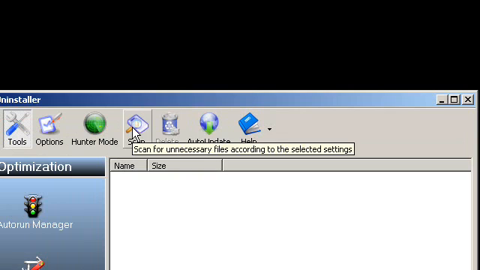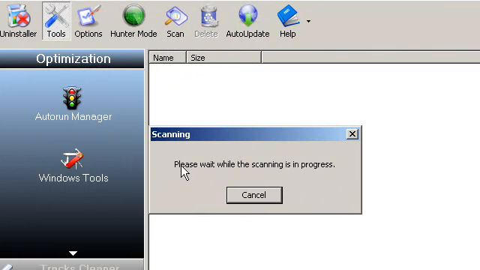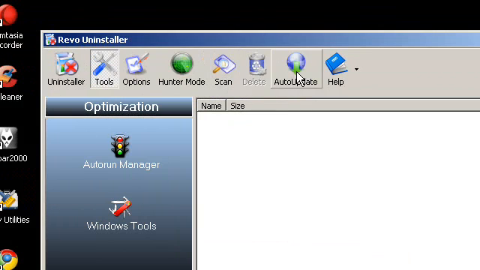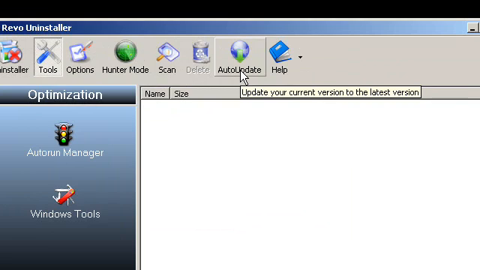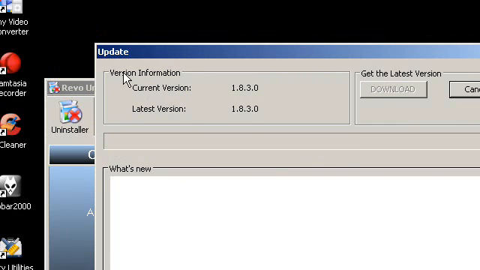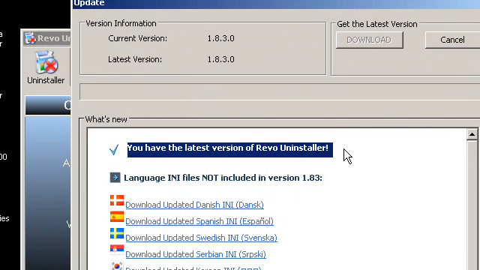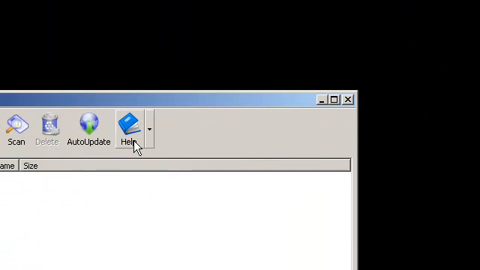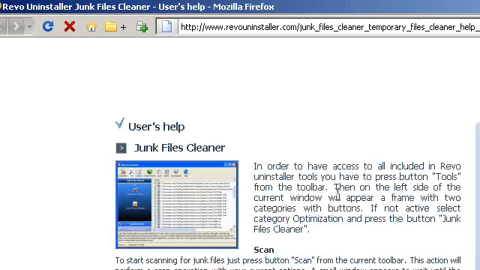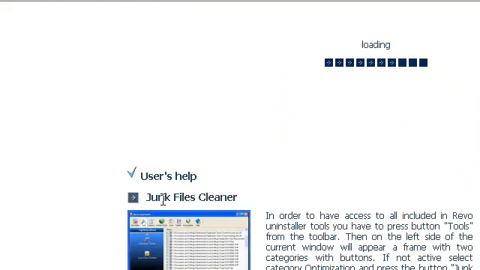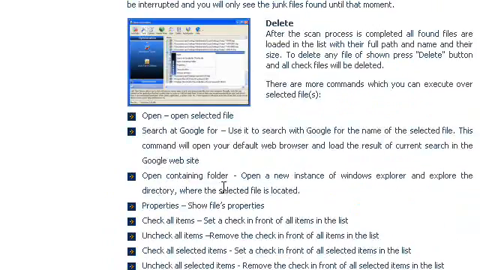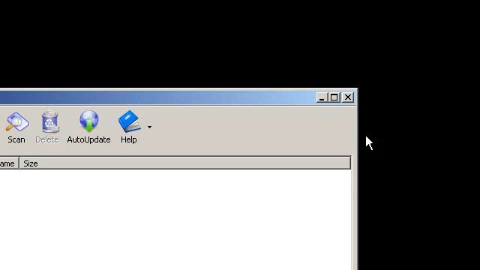And the next one is scan. So it's scanning now. Please wait for the scan. This takes a couple of minutes, so I don't want to scan it now, but you can scan it. It's very useful. It cleans junk files and saves your disk space. And this is the update manager. It's checking for updates, and it's saying that you have the latest version of Revo Uninstaller, so that's good. And the next option is the help option. If you need any help, it brings out the help contents from their website, users help, and there's a forum, so you can ask questions and stuff.